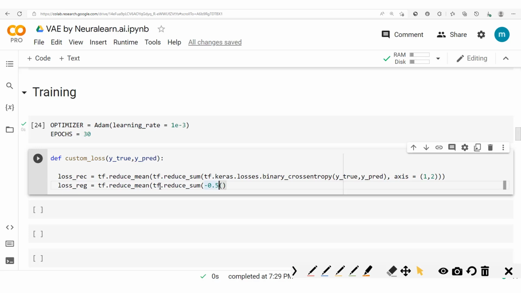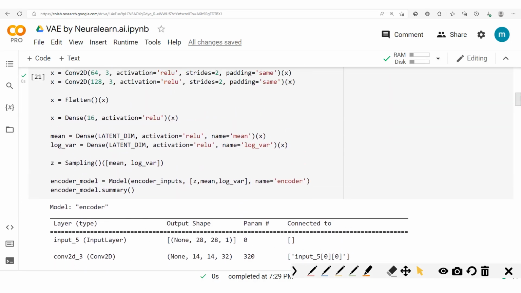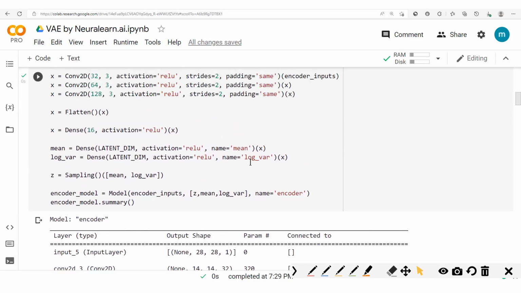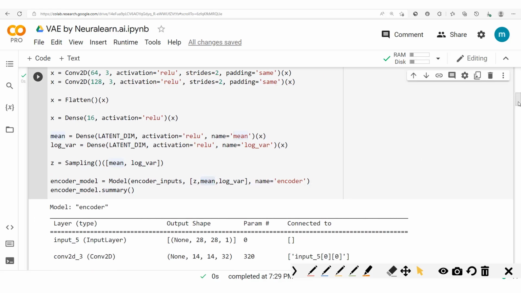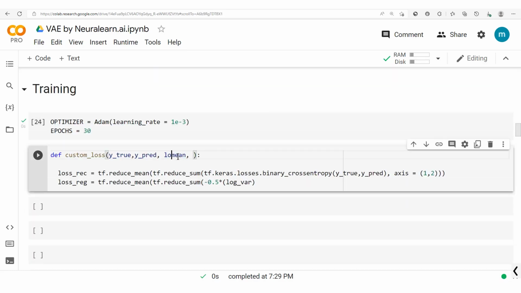Let's have that, and then we'll have -0.5 times the log var. Let's get here. We'll need the log var, and the mean. Remember, in this encoder model, we outputted the mean and the log var. So let's have the mean. There we go. We have mean and log var.